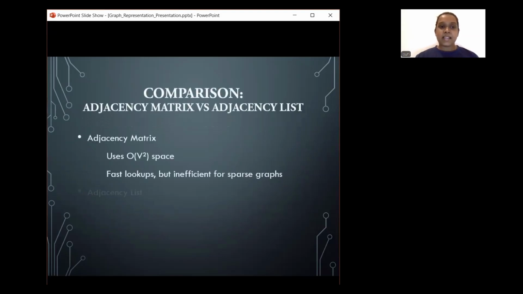Now let's compare adjacency matrices and adjacency lists. Adjacency matrix works well when the graph has many edges because lookups are fast, but it's not memory efficient for graphs with few edges. On the other hand, adjacency lists work well when the graph has few edges because it uses less memory, but edge lookups are slower, making it less suitable for certain applications.